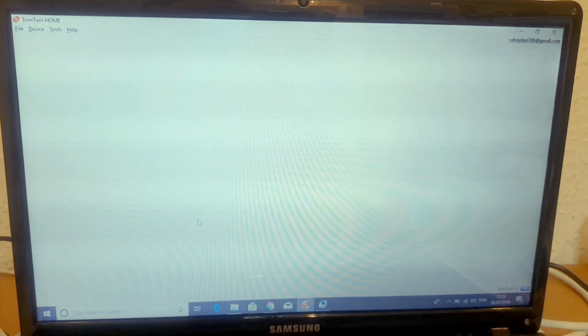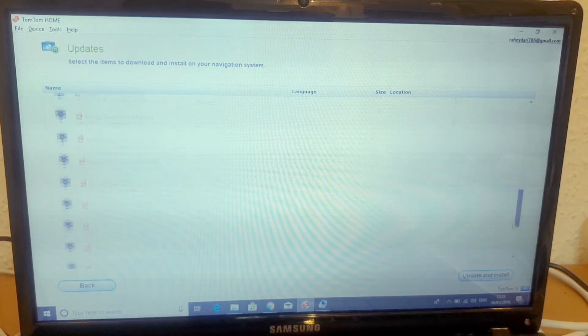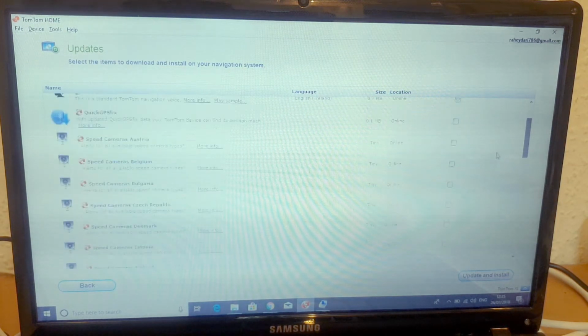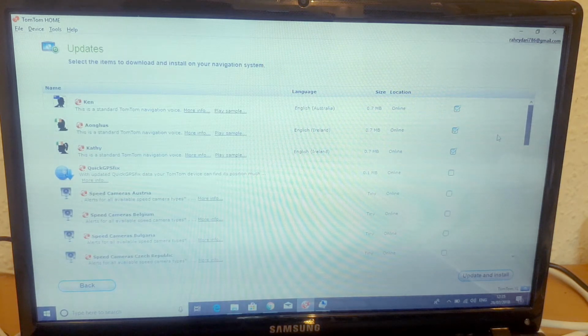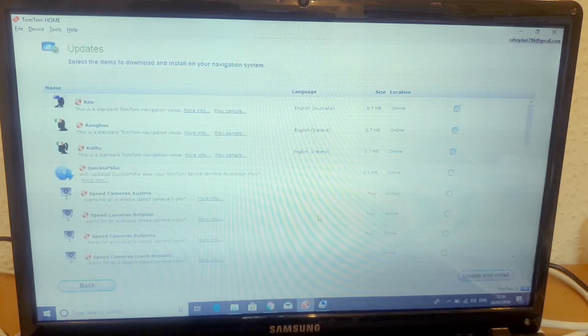So here's the update my TomTom. Oh, there we go. We got nice updates here, as well as we got... I'm just seeing where these updates are. There we go. So we can just update and install. Okay, wait a second. Need to go back.